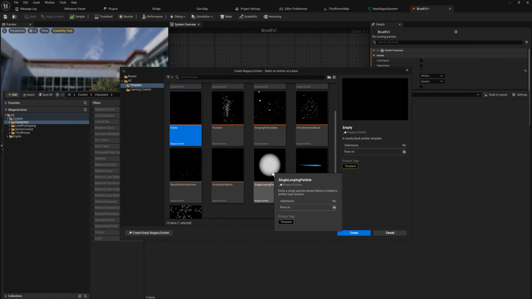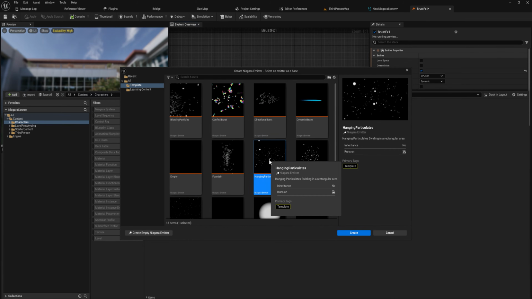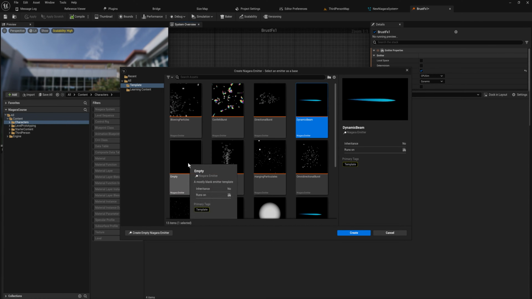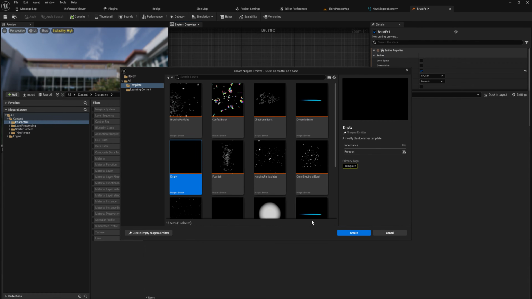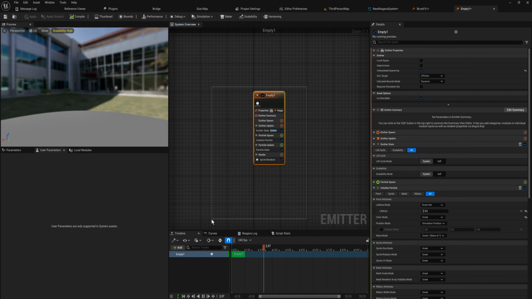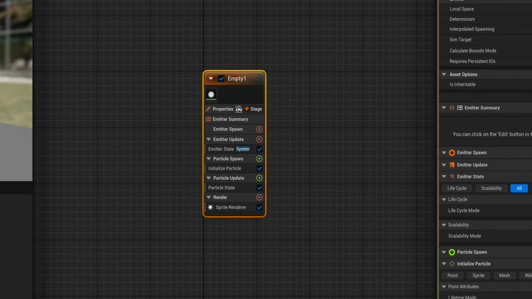There's also a template that is called something like completely empty. I don't like using that one. If I just start from scratch, I use empty. Again, often I'll just piggyback off of the fountain or the omnidirectional burst, sometimes the hanging particles or directional burst. Those are the common ones that I use. Dynamic beam. We'll talk a little bit about beams and ribbons as well in the future. For now, let's just go with an empty particle system though. So let's call this empty one. And this is all that we will have when we make an empty particle emitter.